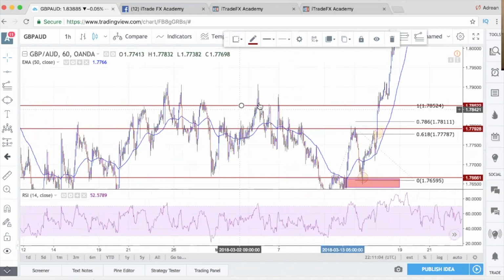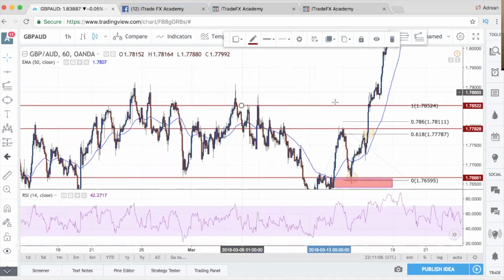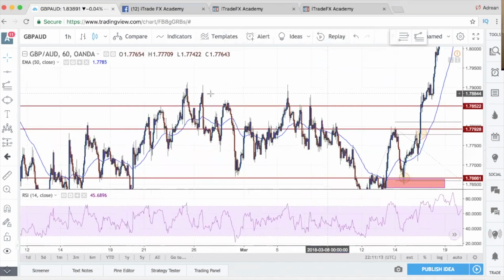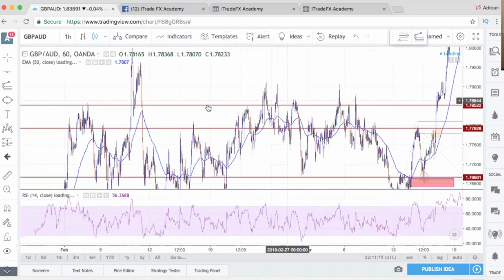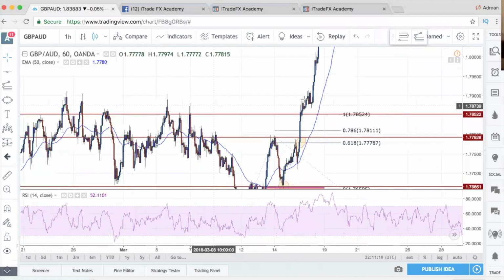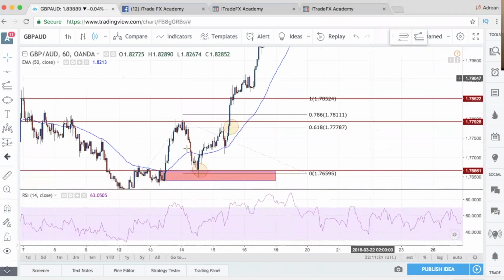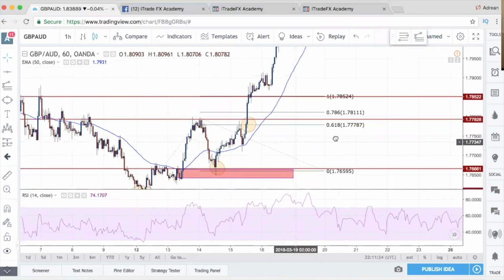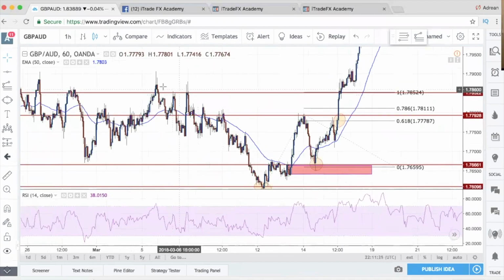And if you zoom out to the left-hand side, you'll see that this area of full expansion also lines up with previous resistance and support. Normally, you're going to see that. You're going to see that your pullback zones and your full expansion zones match up with previous price action.